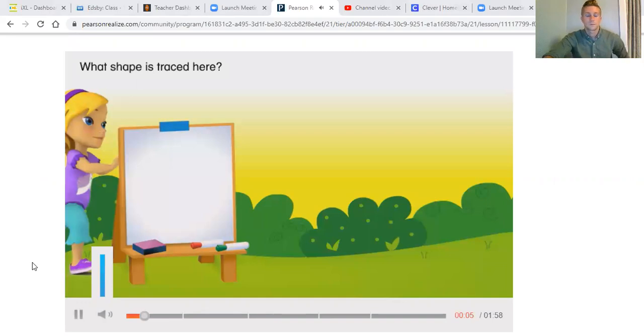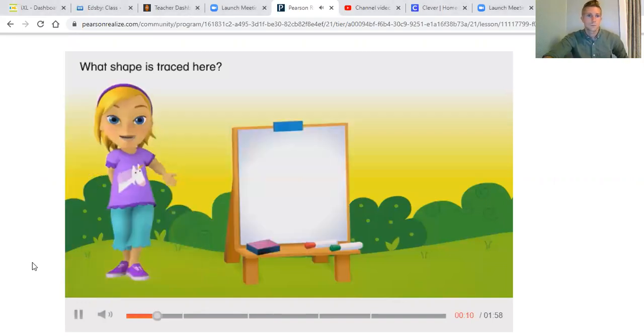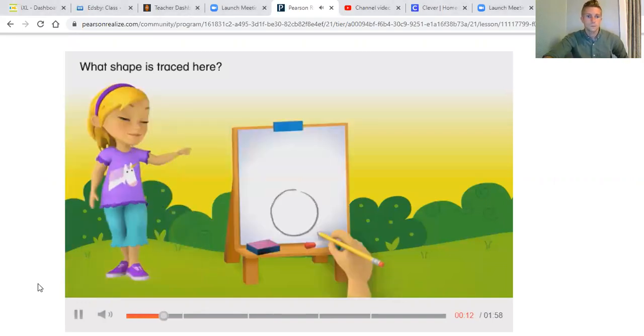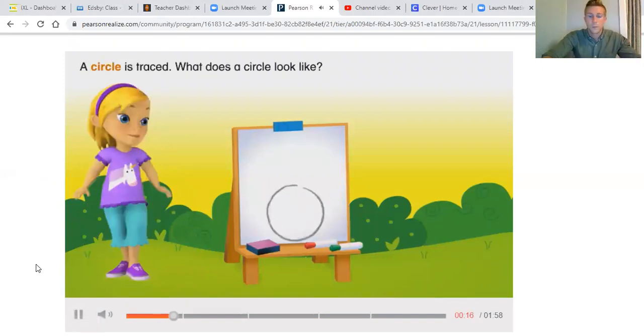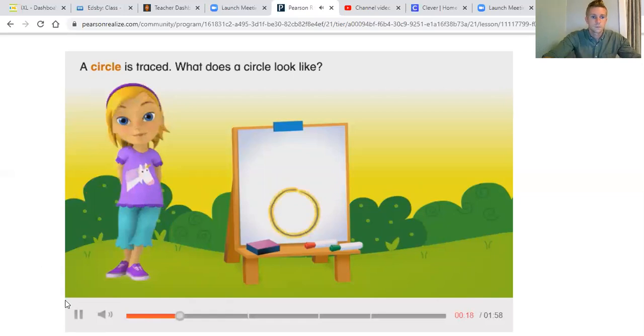How do you show circles and triangles? What shape is traced here? A circle is traced. What does a circle look like? All right, so we're going to talk about different traits today of circles and the other shape that they're going to talk about here in a little bit, all right? So if you know any traits, a trait is like something to describe this circle.